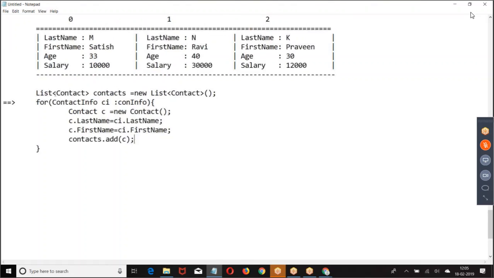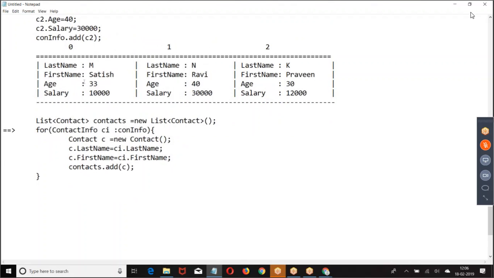Satish, what is Contact C equal to new Contact? It is a contact record we are creating. What is an account? It is a standard object. What is a contact? Standard object. For every standard object, we have a corresponding Apex class. If you want to create a record, what do we do? Contact C equal to new Contact. Is that clear? Yes, Satish.